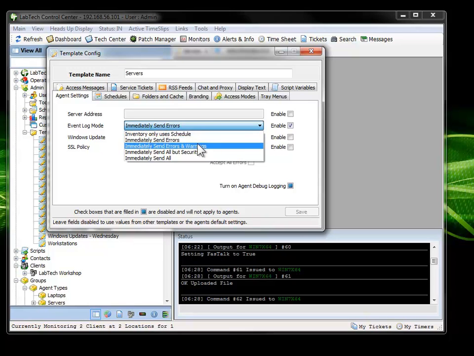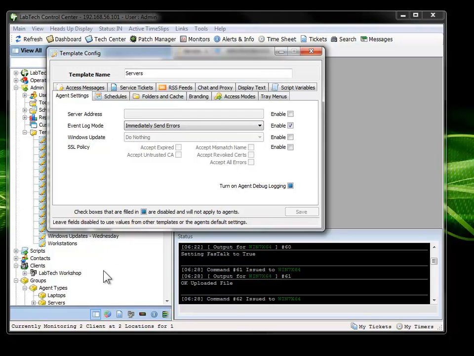But there's an override for this. We have this one set to immediately send errors. What this means is any server that's reporting into your LabTech system, if it gets an error in the event log, will immediately send that in to our LabTech server. It'll be stored in the database and trappable by an internal monitor. Again, monitoring is something we'll discuss in our next video.